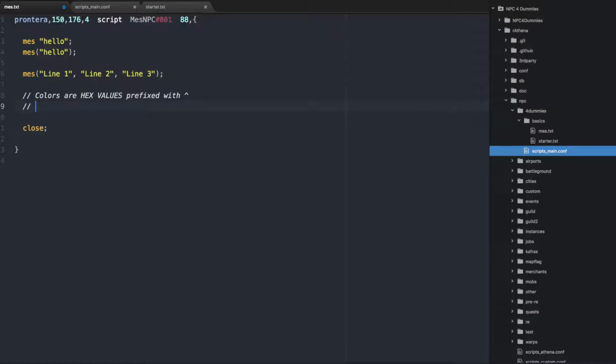You can look at any HTML color picker with hex values, but they start at 000000 for black, and they go all the way up to FFFFFF for white. The first two characters are red. The second two are green, and the third set of two is the blue, RGB. You're probably familiar with that. So that is how colors are done. So let's see how we are using them.